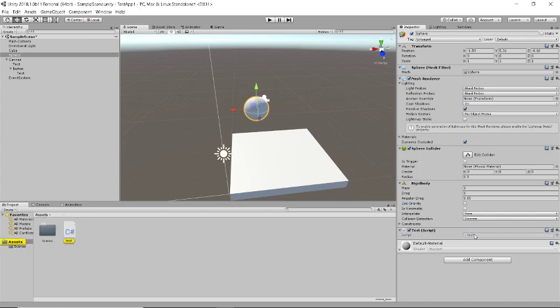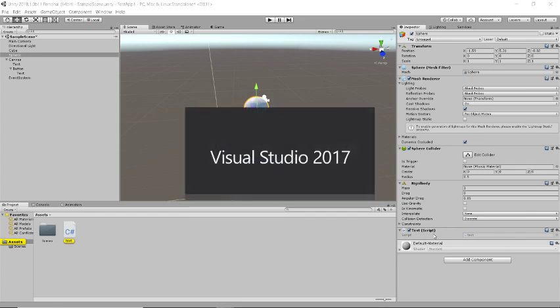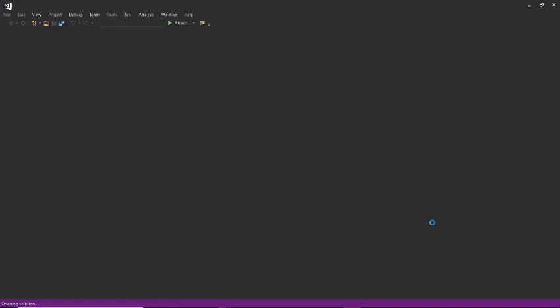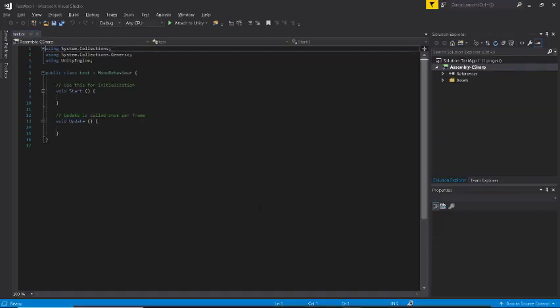To open the script, we double click over here, and the script should open up in Visual Studio or MonoDevelop. Any editor should be fine. So it's loading. Yeah, so now you can see there are two methods over here. These two methods are the fundamental methods of any script in Unity.